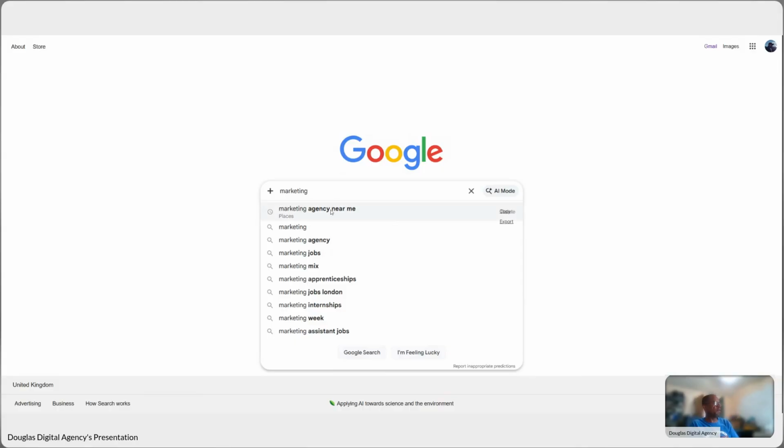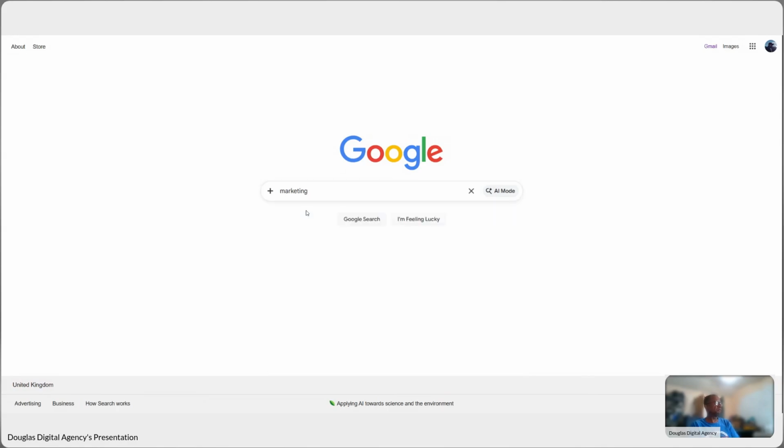So the first one that comes up is marketing agency near me. What Google is going to do is give you a search for restaurants, electricians, plumbers, or anything that's close to the location where you're at. So if you live in New York and you're in Miami and you need an electrician and you put electrician, it's going to give you the closest electrician near you in that location. Now, that's putting in marketing.